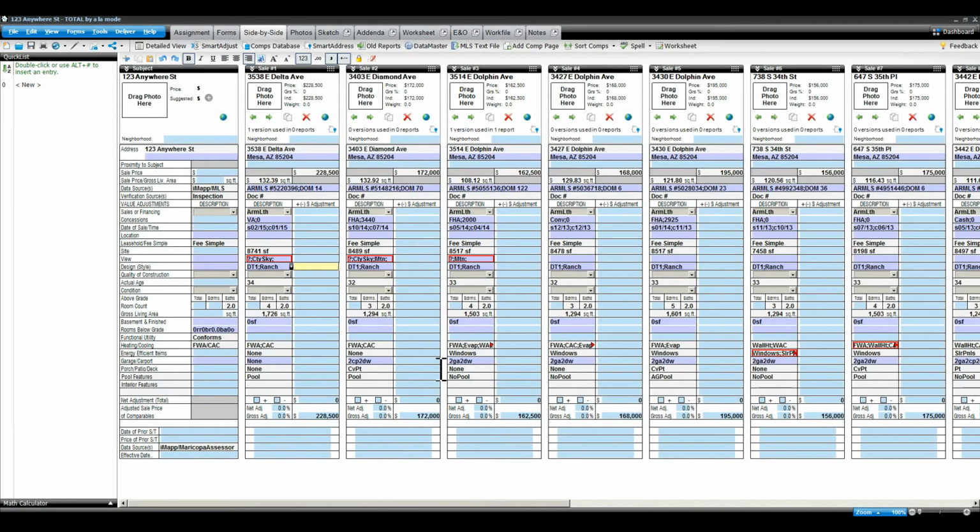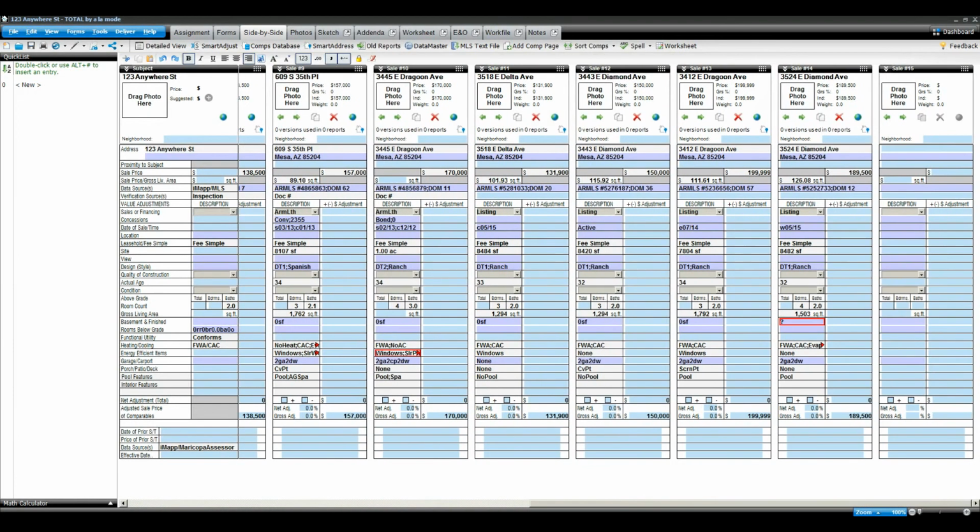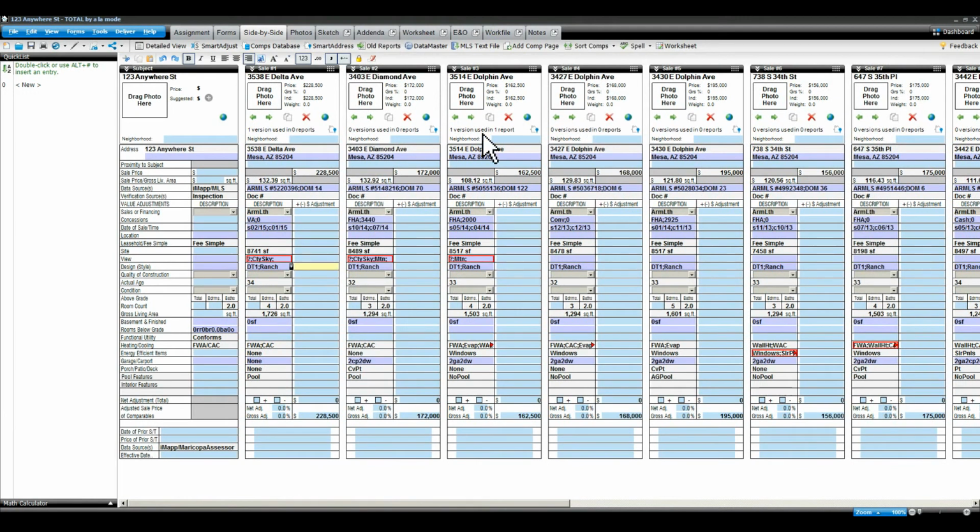So also keep in mind, I'm not pausing the video, I'm not speeding up time or slowing down time. This is all live on the fly. So let's take a peek here. We got all 14 comps loaded, and we're good to go. So that's it. That's the entire process.